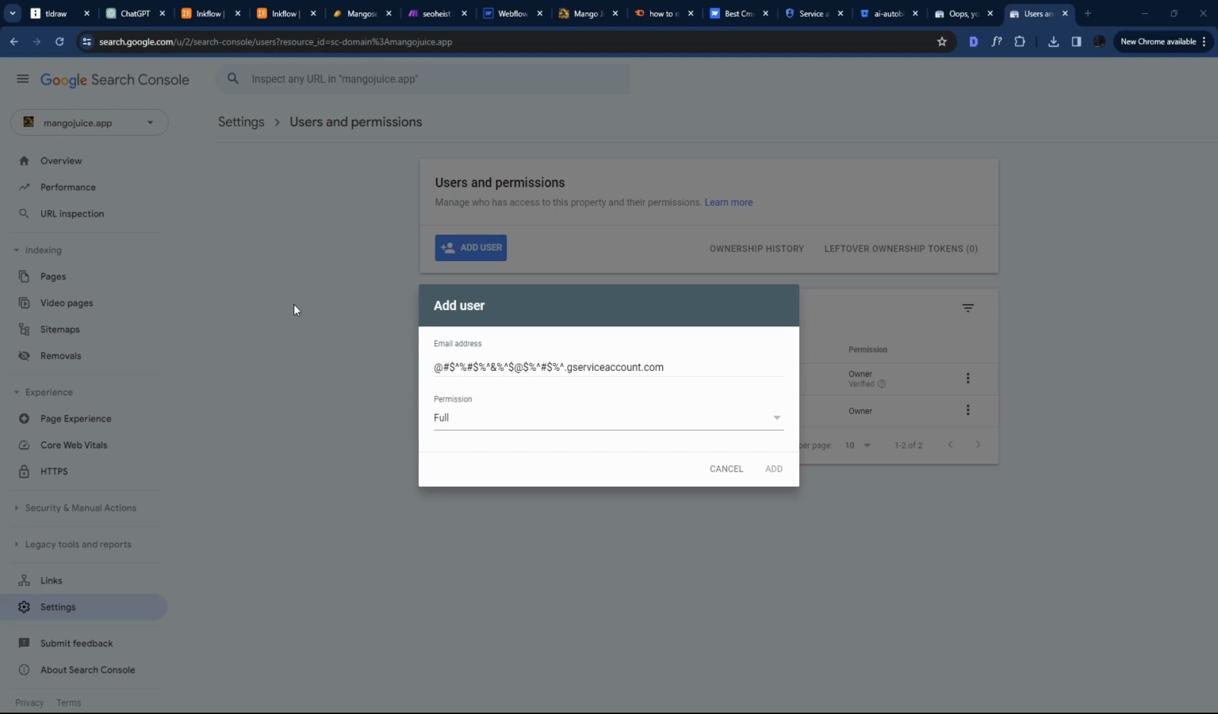If you don't have a Google Search Console set up for your domain, you need to go and do that. There's heaps of tutorials on that. Just check one out if you're not sure what to do. Once you have your Google Search Console set up for your domain, so you can see here I'm on mangojuice.app, go down to Settings.